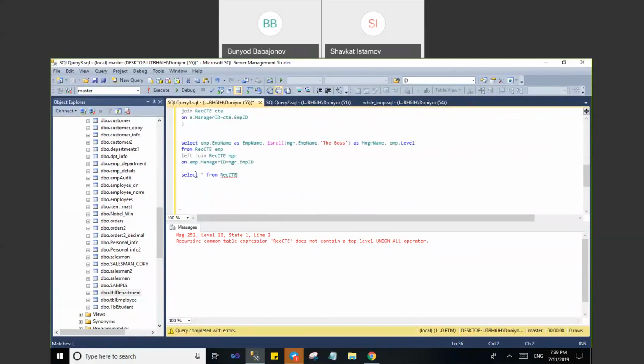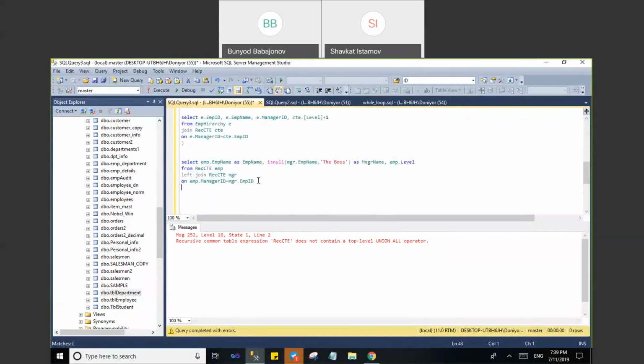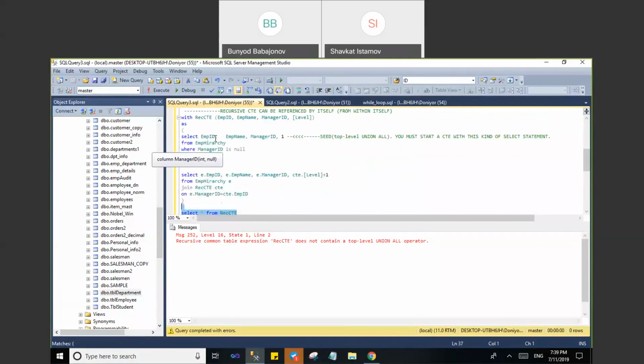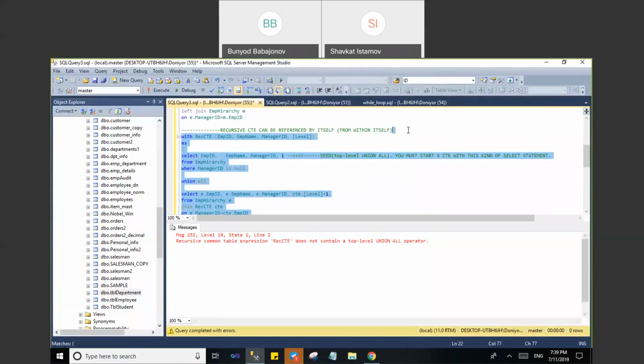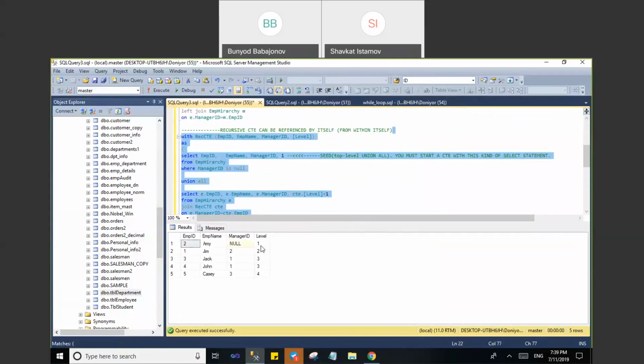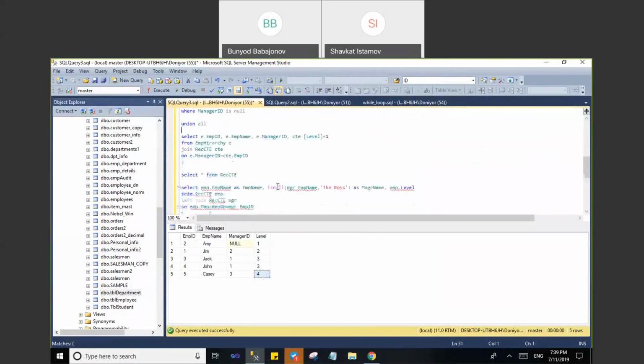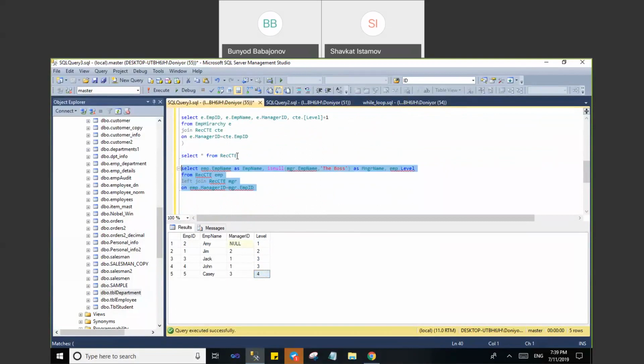Basically, you don't really have to do this part. You can already select all from this CTE and you will already have the result, because it's already a recursive CTE. So you see 1, 2, 3, 4. You already have the levels. But this is done to make it more readable.